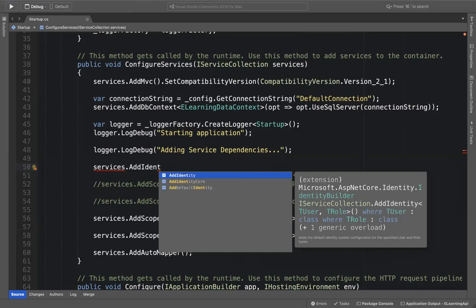But claims are like your driver's license, your name, phone number, date of birth, nationality. Those things are called claims. They are the data that describes who you are. Those are your claims. That's the difference between roles and claims.